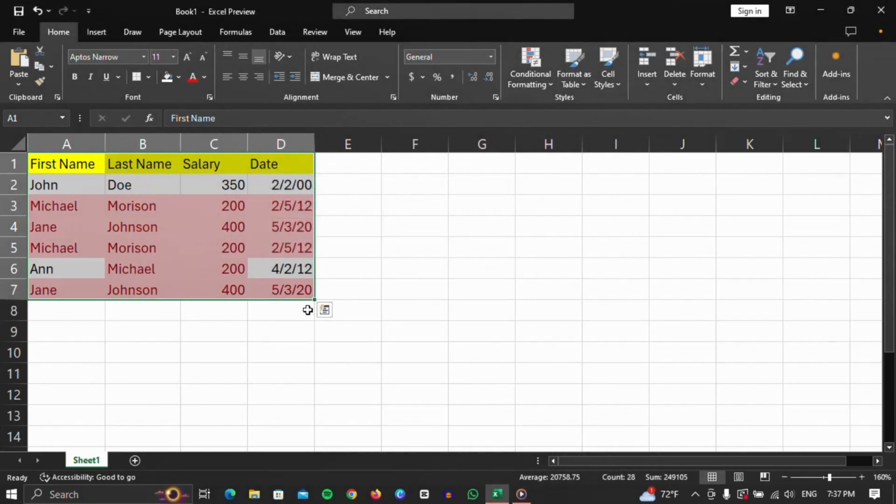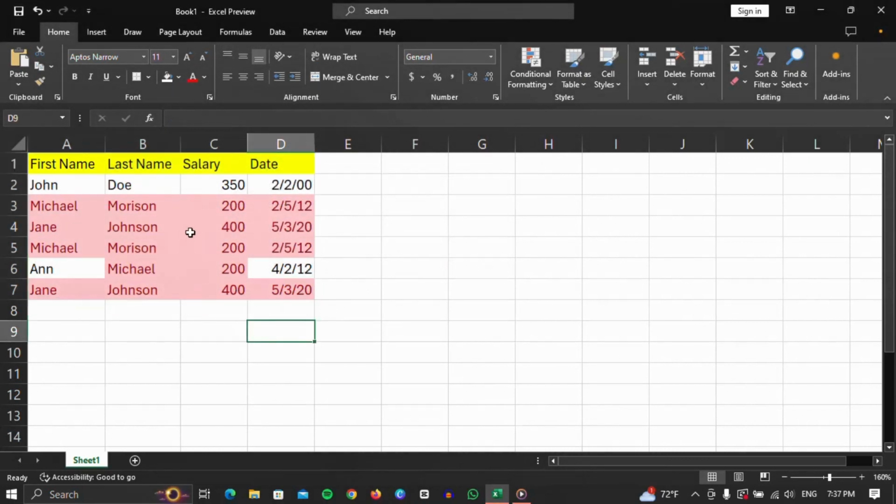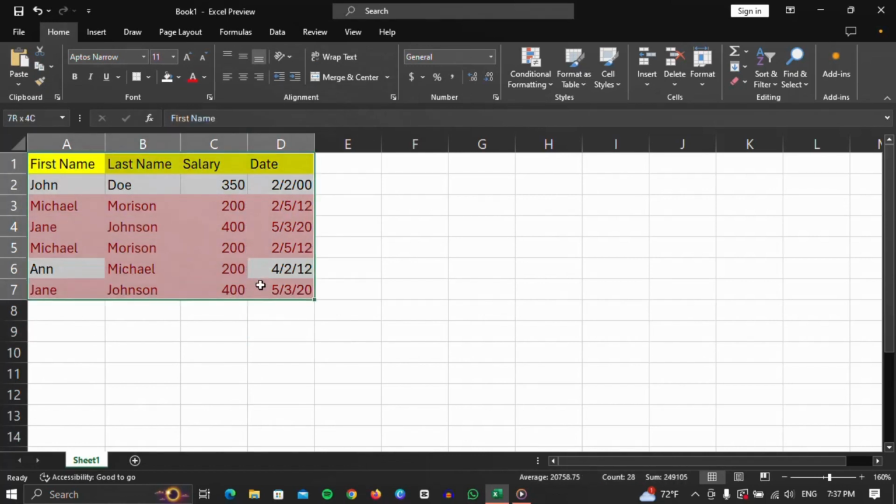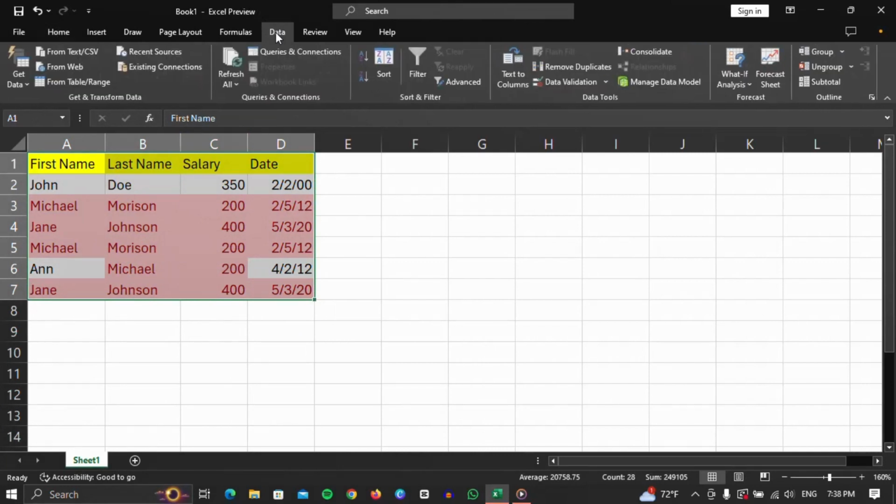As you can see, all columns that have the same values will be selected. Now it's up to us to delete them. We will select the whole table again. After that, we will select the Data option in the menu. Here I will find the Remove Duplicates option in the Data menu and click on it.